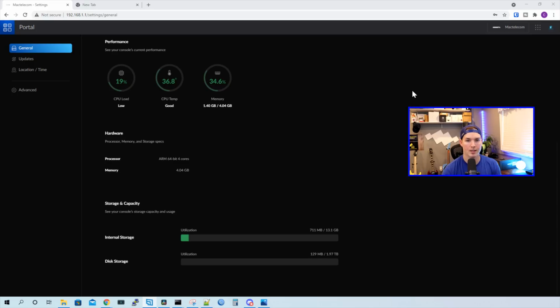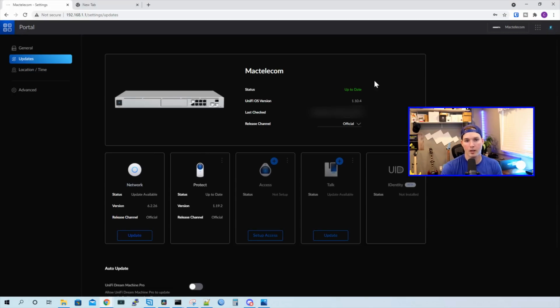Now it's important to stay up to date with firmware updates, and we could take a look at that on the left-hand pane. We could see overall that our UDM Pro is up to date on version 1.10.4, and we could see when it was last checked. We could also see the release channel, which is official. If you want, you could do release candidate or you could do beta.